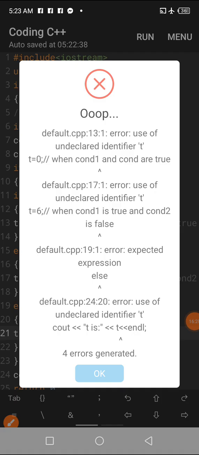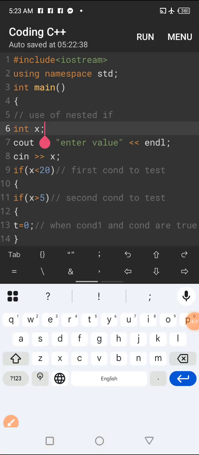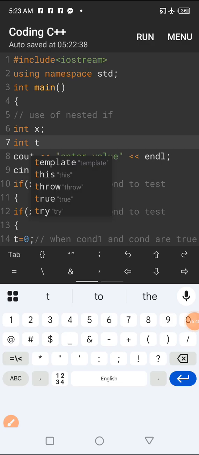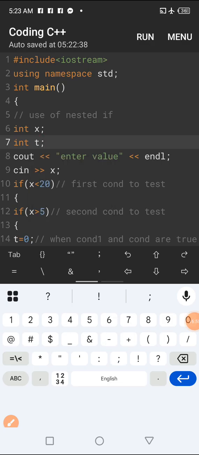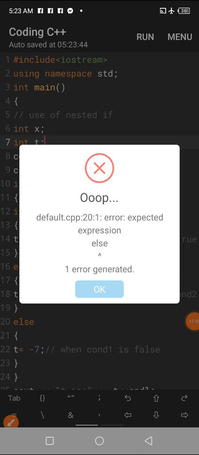So there are many mistakes here. You see, there are four mistakes. Those four mistakes, first, we have used undeclared variables int t here. Then let us compile. Still one mistake.